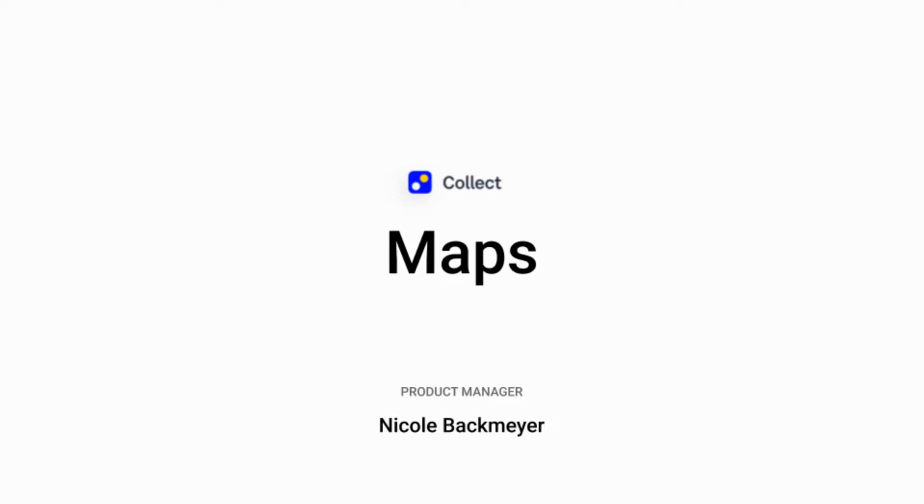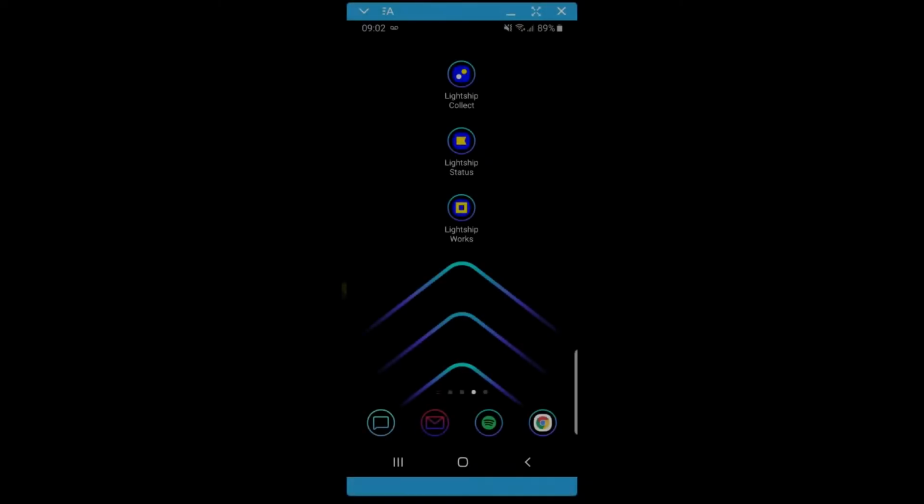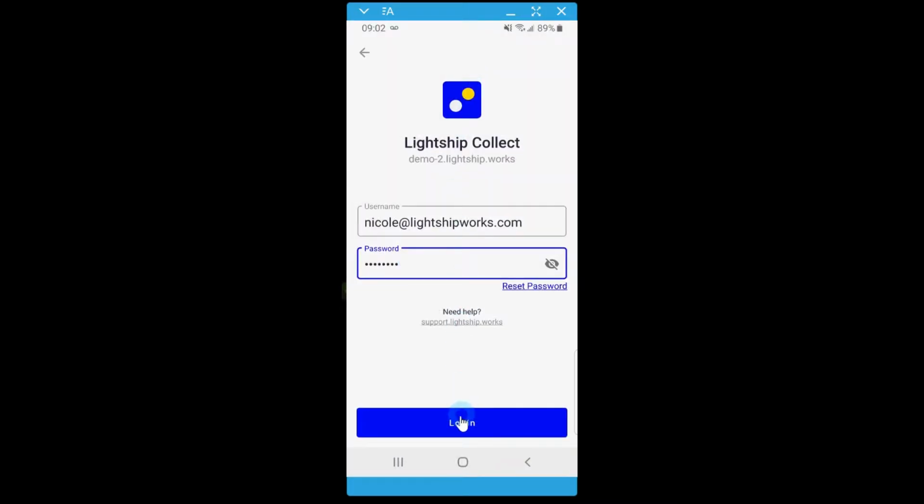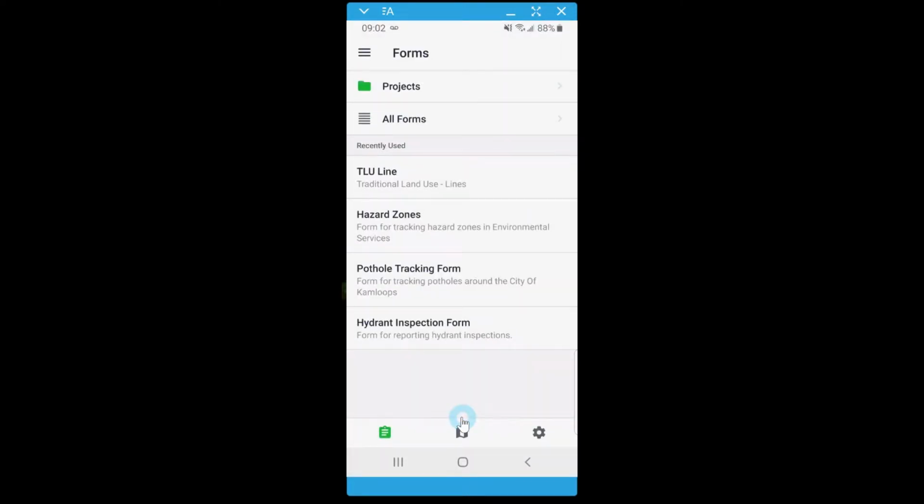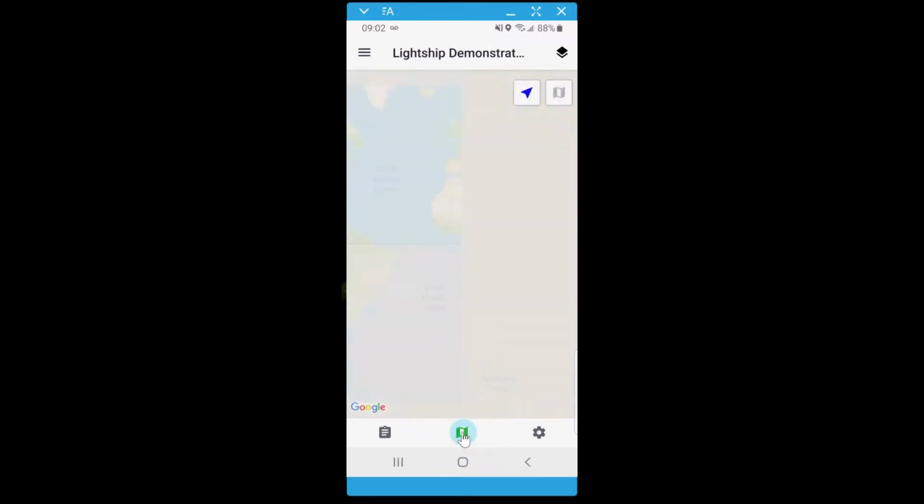Nicole here, Product Manager at Lightship Works, and in this video I will guide you through using Maps and Collect. Maps and Layers in Collect help you to see your current work zone and its related data quickly and easily. Maps can be changed to show different views, and layers can be added or removed to show or hide relevant data. To access the Maps view, click the map icon in the bottom center of the app.